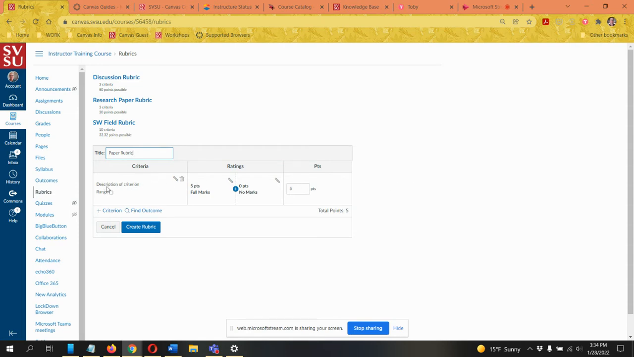All right, so by default, one criterion is added. Here it just says you've got your criteria, your ratings, and your points. This is the default of what it looks like. There's no description. It automatically has ratings that are 5 points or 0 points, with the total criterion being worth 5. But I can edit all of these fields so that it can match what I want it to look like.